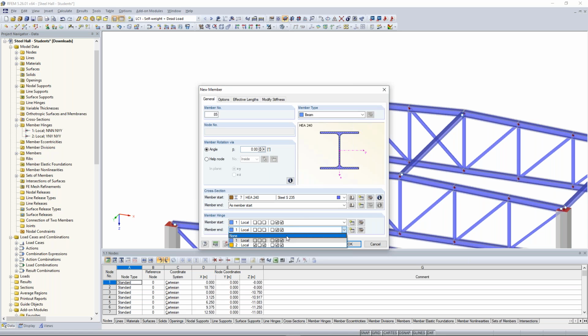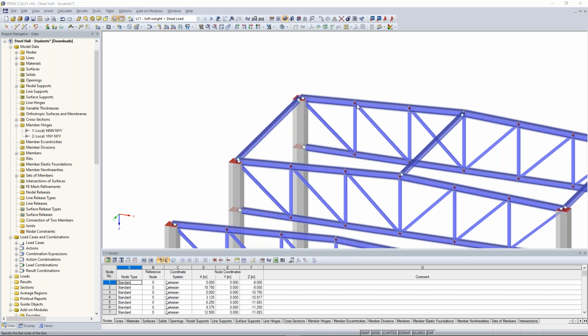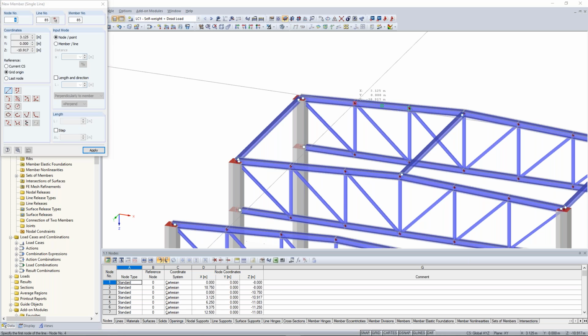And therefore, I do only a member start hinge. Because we want to do for the now created beams another hinge, a scissor hinge.